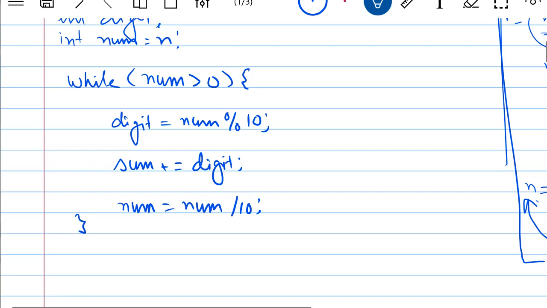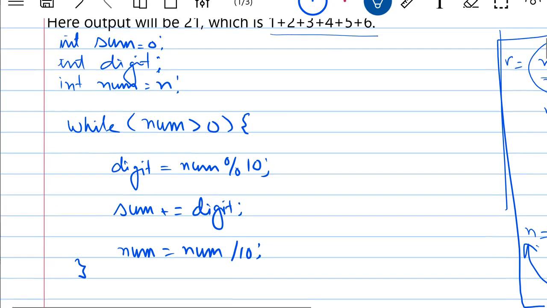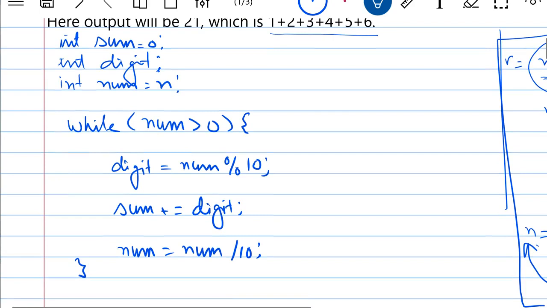That is your complete algorithm to pull each digit out of an int number one at a time.